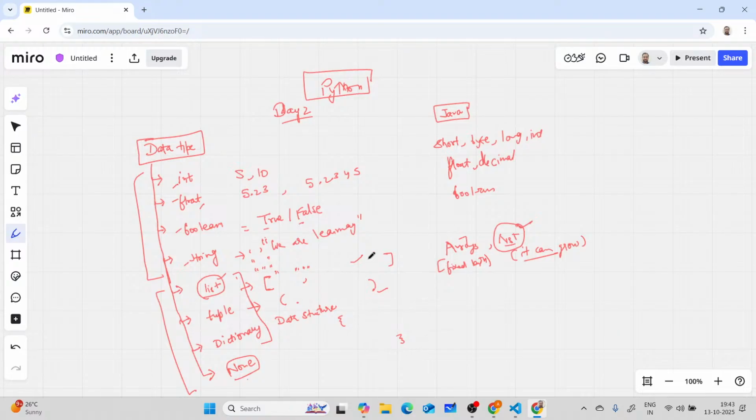How do you access values in a list? You use indexing positions. If you have a list called guest list, you open square brackets and give the index position 0, 1, 2, 3, 4, 5, and it will give you the value placed at that index position. In the case of a tuple, you do the same thing. And when it comes to a dictionary, you say employee, open these brackets and give the name of your key, and it will give you the value placed at that key.